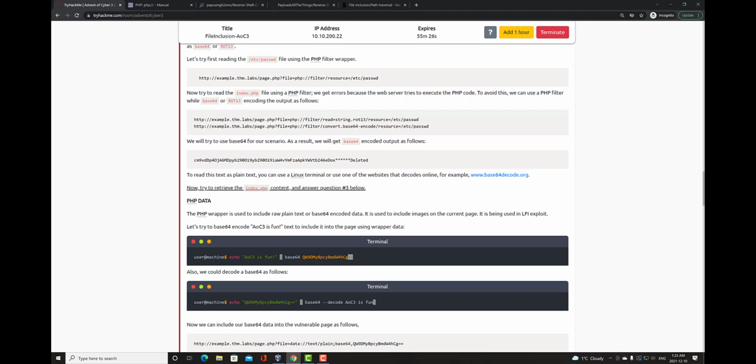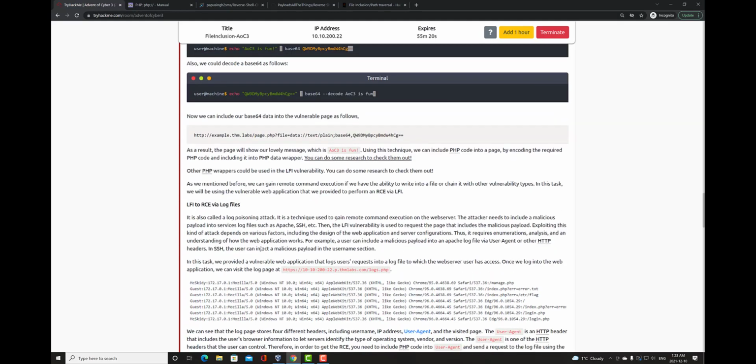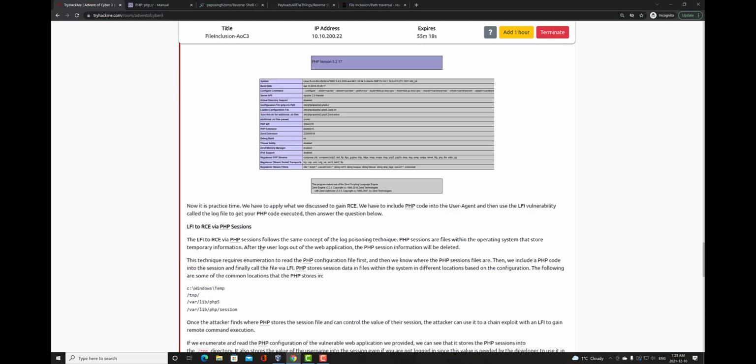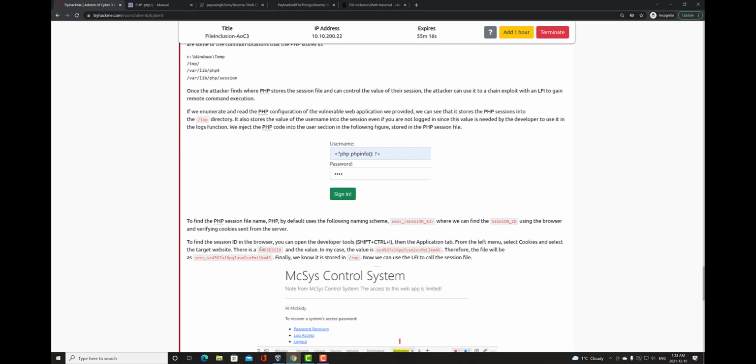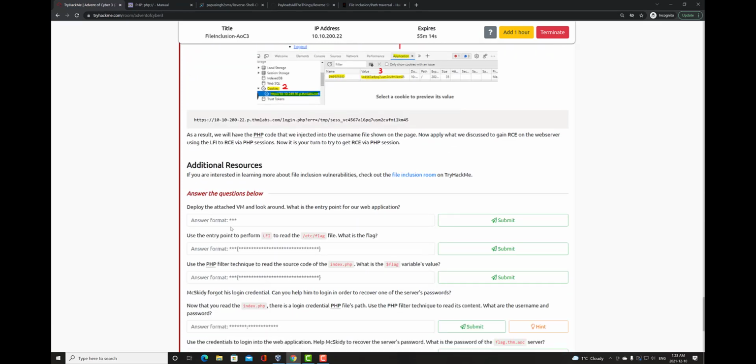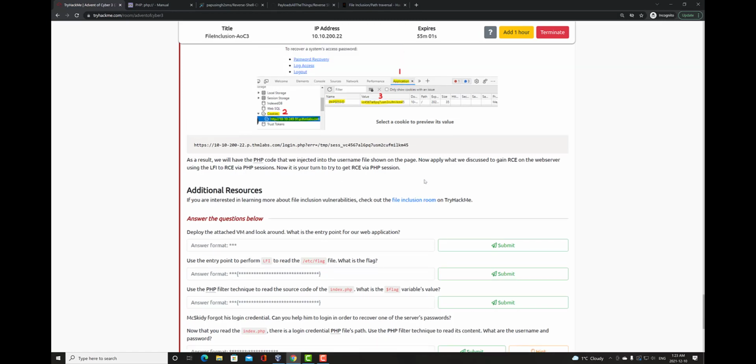So I'm going to be going through some of these techniques that were done in here, but let me just go down to the main questions of today. The first question says, deploy the attached VM and look around. What is the entry point of our web application? In that kind of situation, now that we've deployed the VM, we can try to access the VM.